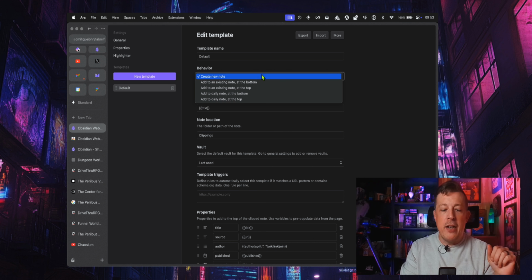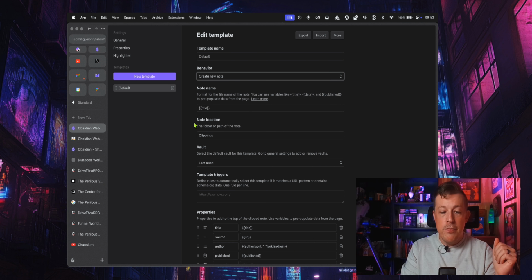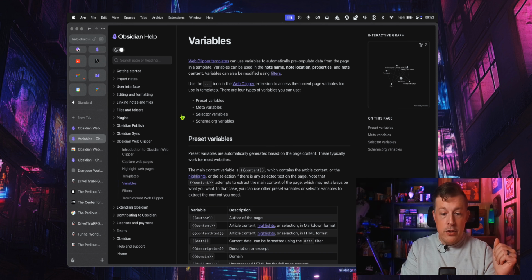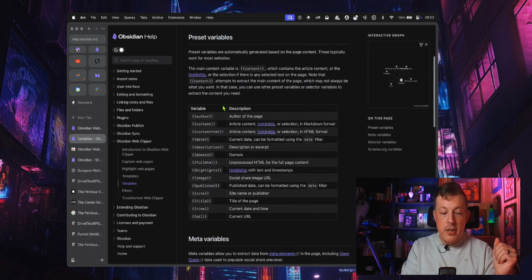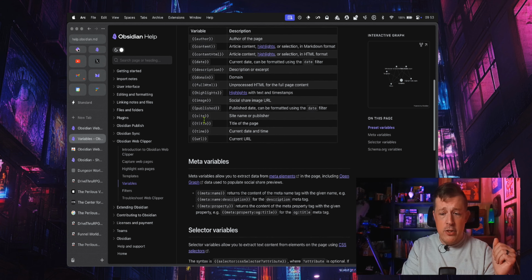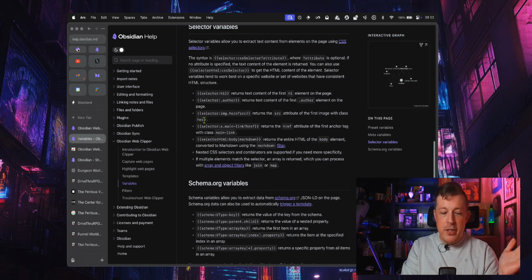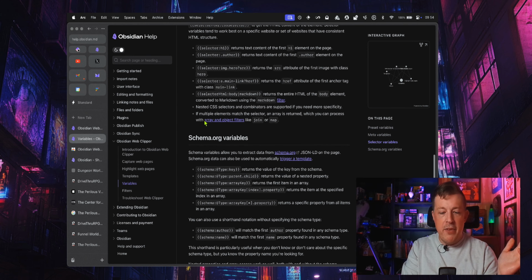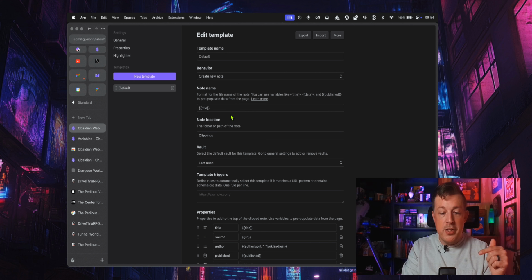And that way you can keep track of them and then use them. So that is the note name, format for the name. These are some of the variables like title, date, published, and you can go here to understand what variables are available to us. So author, content, highlights, image, all this stuff. You can get real detailed with what variables you're pulling into your template.